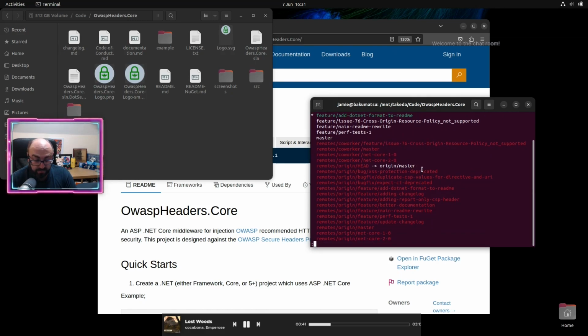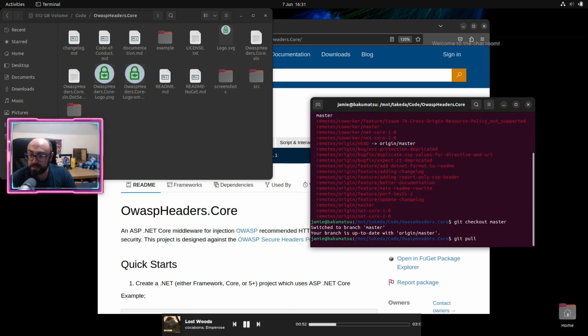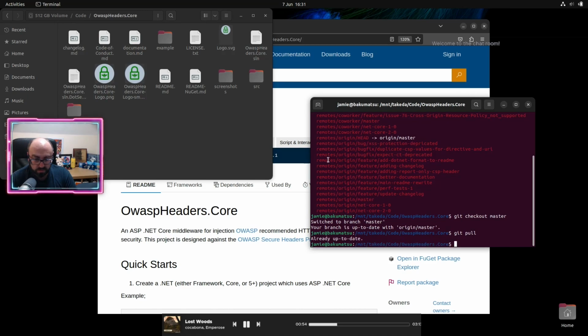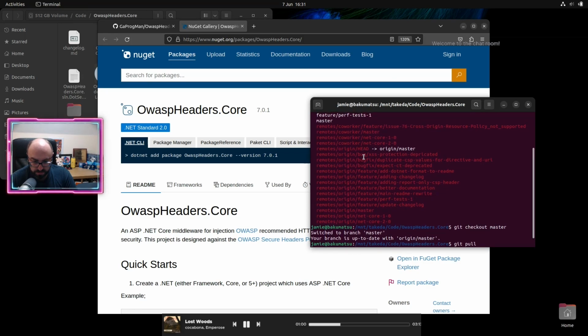It's bugging me that it's not named that, I want to rename it to main, we will change that, but git checkout master. I'm going to do a git pull to get the latest. Cool, we are up to date apparently. That can't be right. Remotes: origin, and coworker. Which one's coworker? Okay, fair enough.